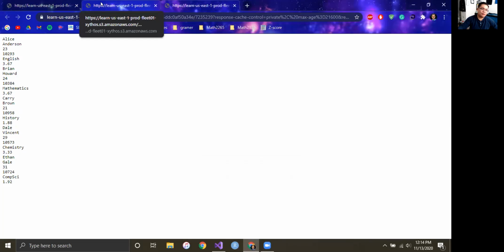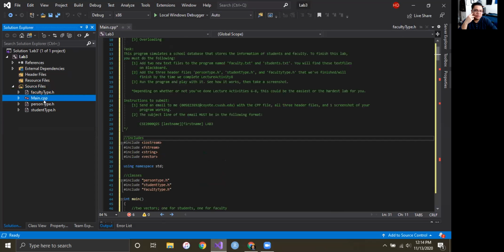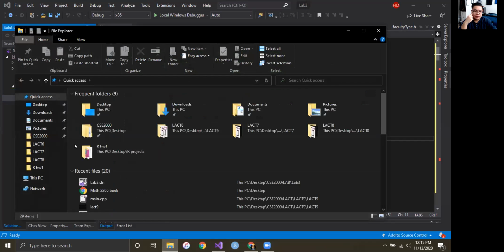Okay, great. So the very next step is that we got to add 2 new text files, one called students.txt and then one called faculty.txt. And you should do that in the File Explorer as well. You said to add 2 text files, yeah. I don't believe you can do that directly in Visual Studio. I think you got to do it in, yeah.